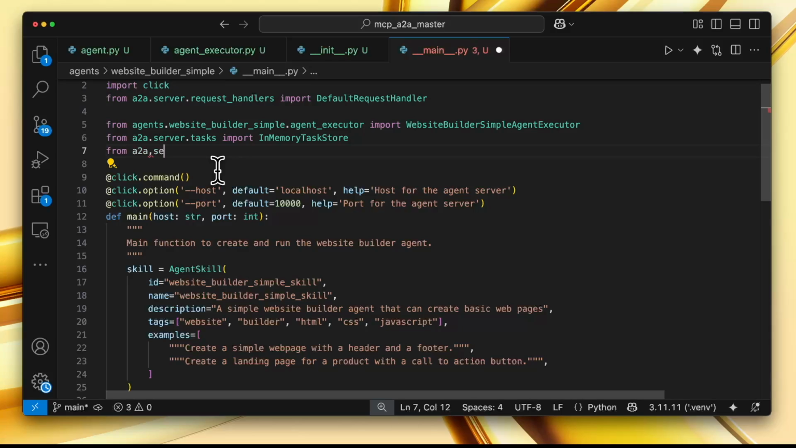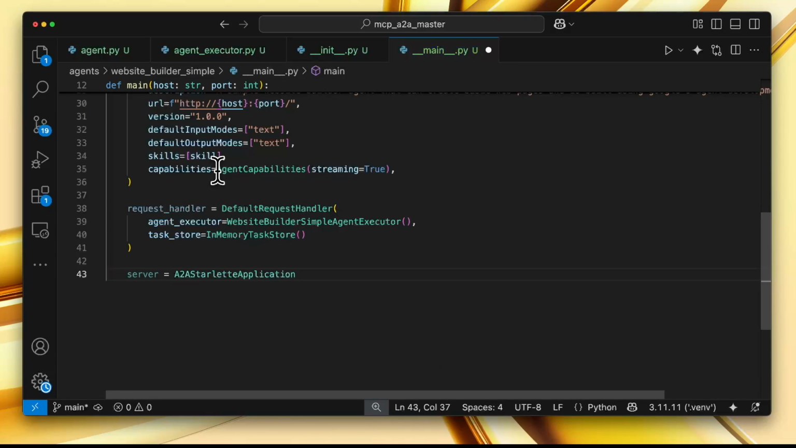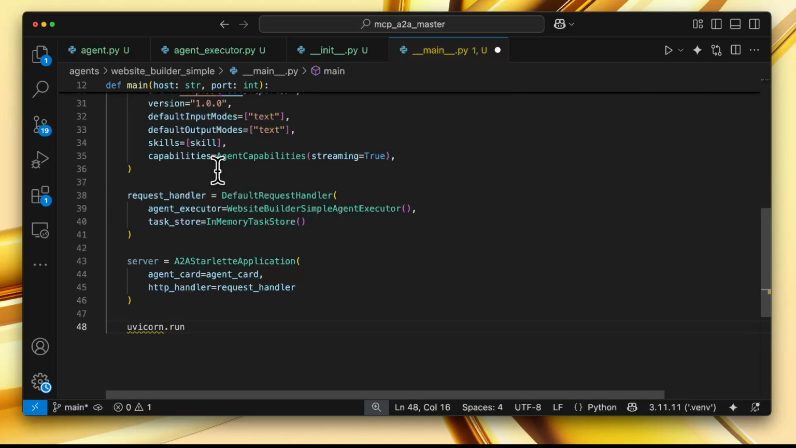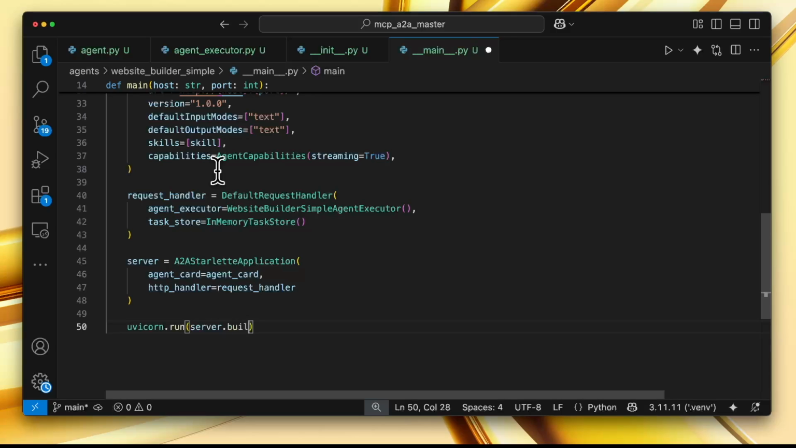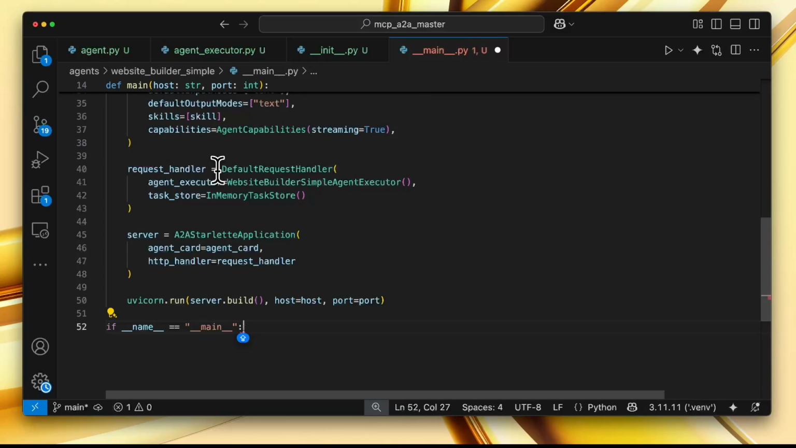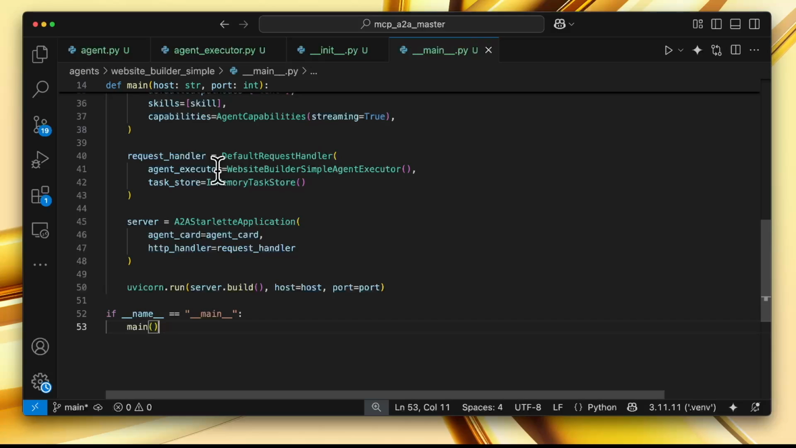Now we are going to use this request handler, and let's first import the A2A Starlette application over here. So now we're going to define the A2A Starlette application. This needs two things. One is the agent card and one is the request handler. So we'll put the agent card equal to, sorry for the autocomplete over here, let me remove this. And we have the HTTP handler where we provide the request handler. So that's our A2A Starlette application. And now we just need to start it. So what we'll do is uvicorn.run. Let me also import uvicorn over here. And we'll say uvicorn.run and server.build. And then we provide the host and we provide the port. So now we just provide the main block, and we simply run the main function over here, which is going to take the host and port and run this application.